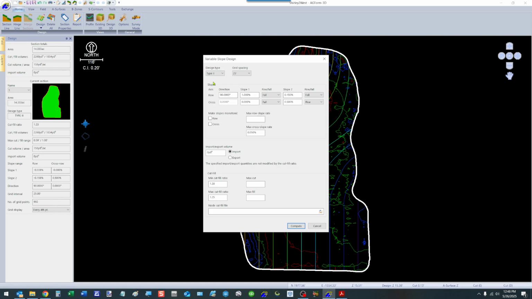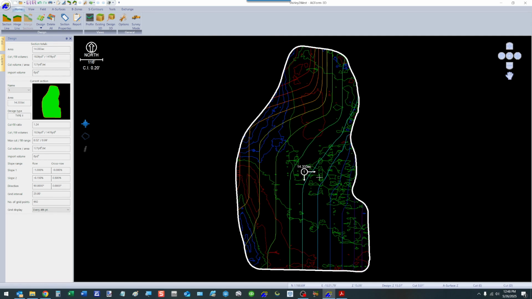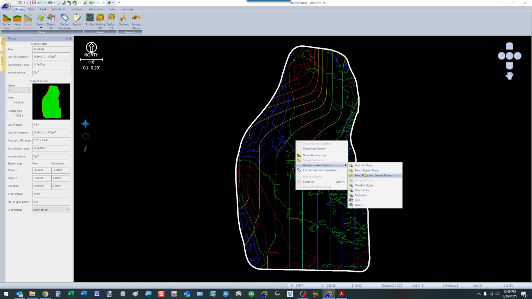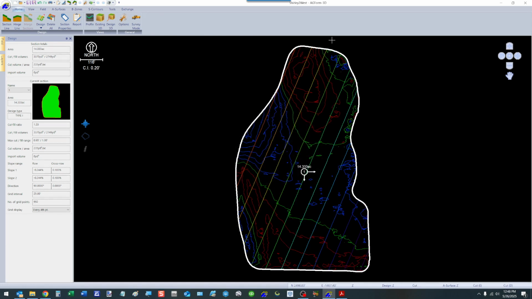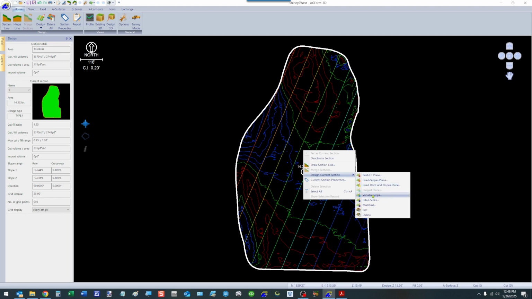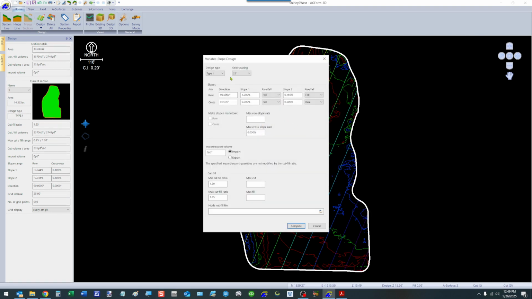Type 2, which is variable on the row and the cross slope, but it's all positive in both directions. See, not much change, but you see that these kind of straightened out here. And then we'll go back to type 1. And see, now it's like a planar surface, and we're at 235 yards to the acre. So by using these different design types, you can change how the field looks to make it work the way you want it to go.